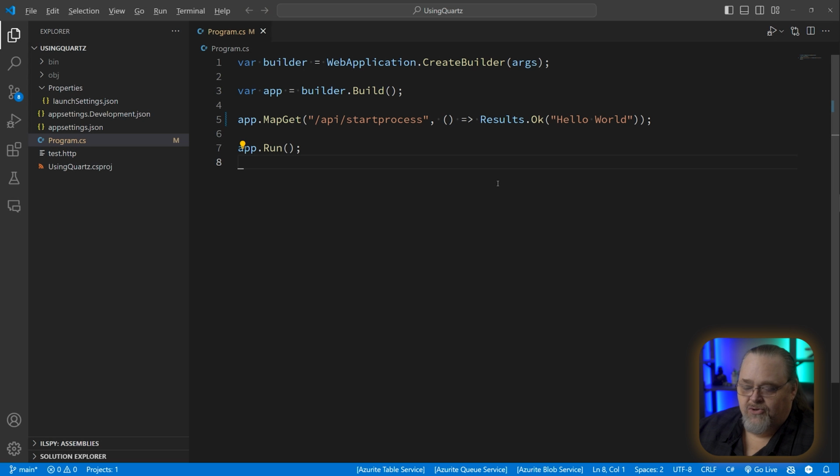So I'm just in Visual Studio Code. I could be in Visual Studio too, but I'm just going to do it kind of easily here. And I have a startup project that really is doing almost nothing. All it has is one API and it returns hello world. And I think we all know how well that should be working.